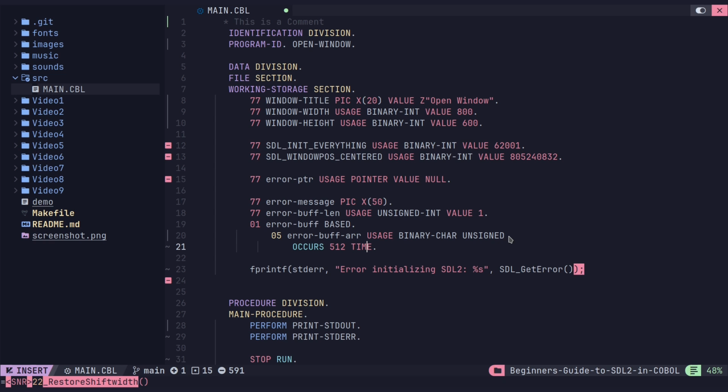So this is going to give me an array that's under this name, this error buff name, but it's going to give me an array that is 512. Again, my COBOL skills are not that great, so I don't have the proper terminology to give you here, which I wish I did, but again, this is for people who may already know a bit of COBOL.